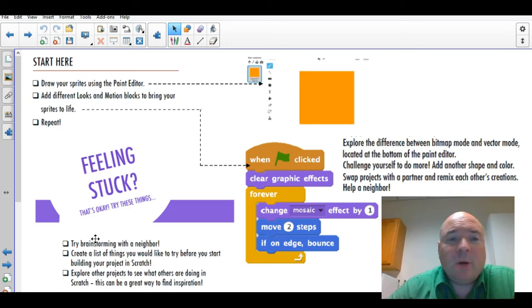If you're feeling a little bit overwhelmed and you're feeling a little stuck, a couple things you can do is try brainstorming with a neighbor. You can create a list of things you'd like to try before you actually start building it. Maybe look at the design journal. You can explore in Scratch to see what other projects people are doing. You can try the clear graphics effects. You can try the forever loops. There's some interesting things, like if on edge bounce. You can combine those different effects together to get some really cool things.